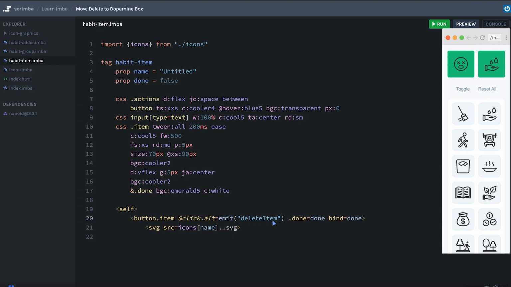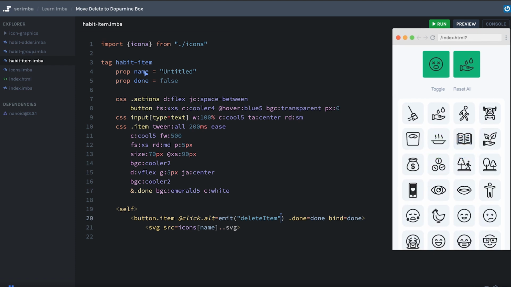So let's go to where this event is being emitted on habit item, and we know how to pass along some data along with a custom event. The second parameter to emit. We could pass some reference to the item here, but habit item only accepts a name and a done. Neither of those can be used to uniquely identify the item. For example, the name might be duplicated, so we can't really rely on that. But we do have an ID that we assign to all of our habits that uniquely identifies it, so maybe we can pass that in as well.